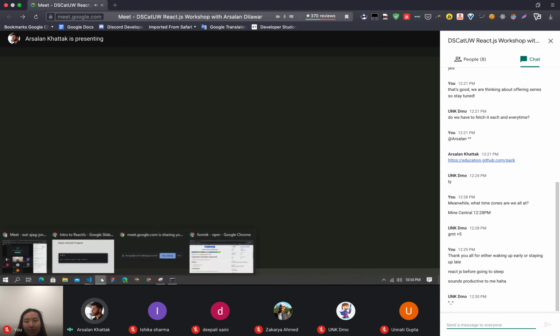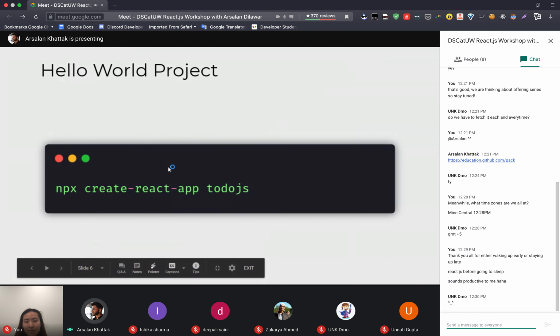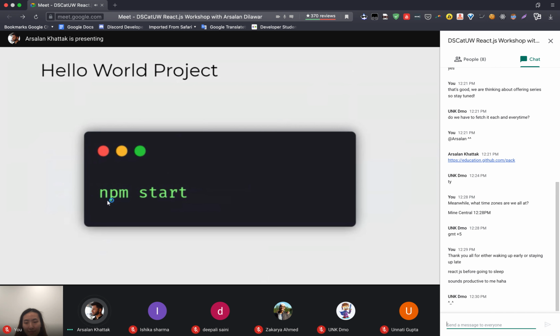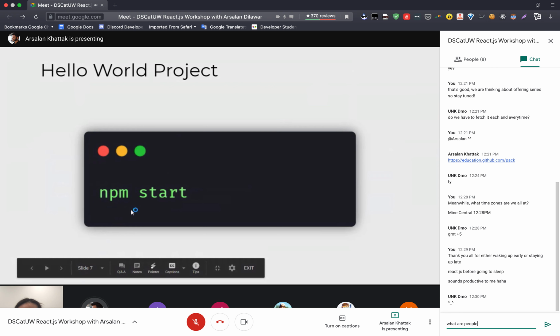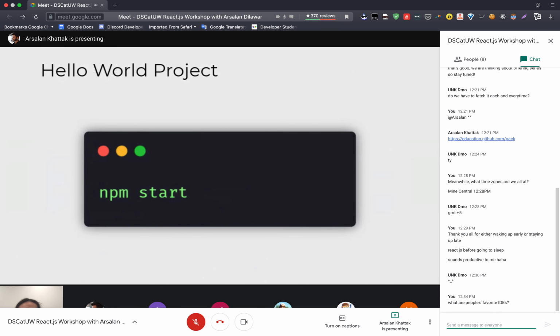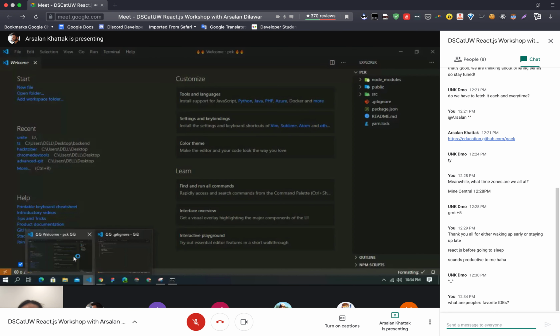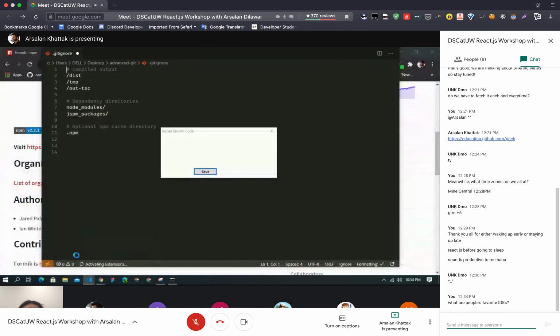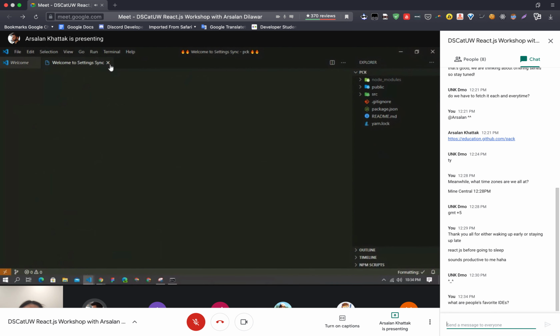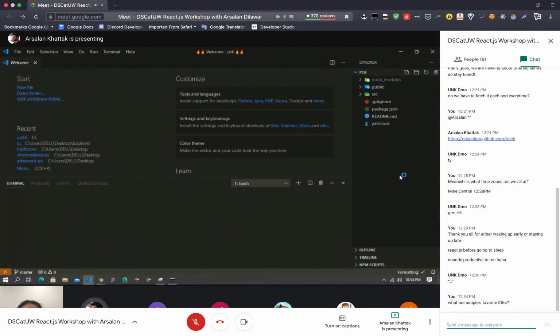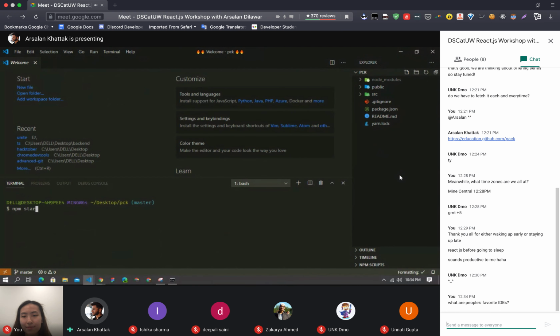So now we have installed the basic package. Now what you need to do is type npm start in that package, and that will start the development server. So to do that, let me open my VS Code, and it is here. Now I need to open my terminal inside this folder, and then just type npm start. That will start the development server.